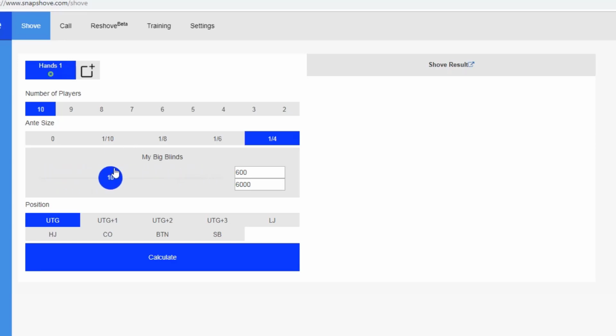And so for the shoving and calling ranges, SnapShove caps at a total of 25 big blinds. This is because at stacks deeper than this, so at 26 big blinds plus, it's generally more profitable to play a mixed strategy, so there might be some hands which make more money as open raises as opposed to jams, hands like aces and kings. And so for that reason, SnapShove just caps out at 25, as that's a good kind of marker for short stack play.